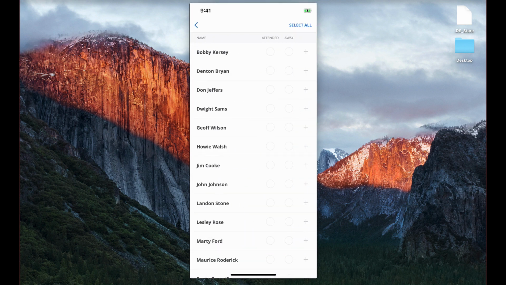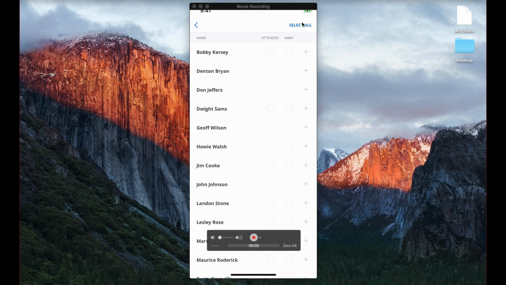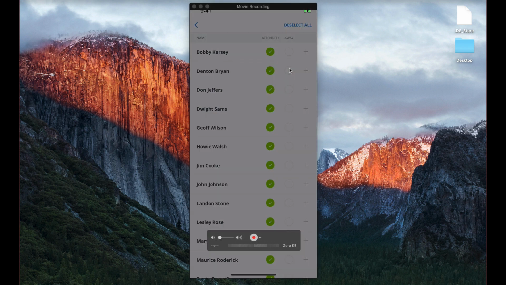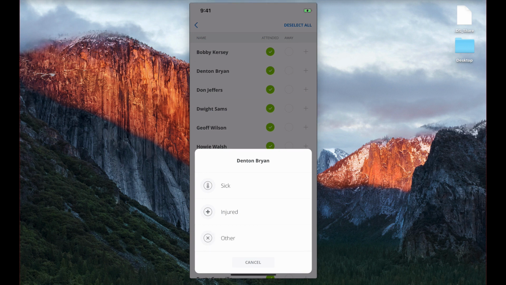Depending on the settings on your group, you can allow players to mark if they're going to be absent. You can have default attendance, so everybody's marked attended unless they mark themselves away, and other features like that. But right now I'm just going to press select all up here, and then it's easy to mark people away. And then you're going to say if it's sick, injured, or other to get that statistics in.